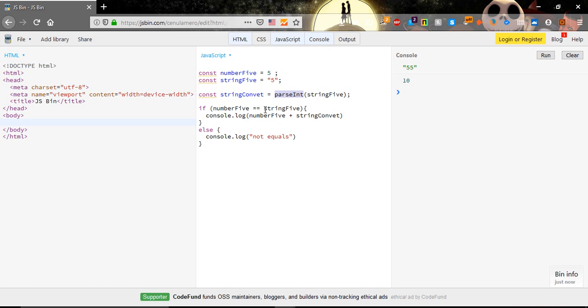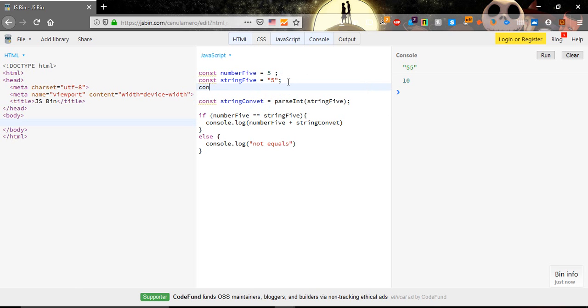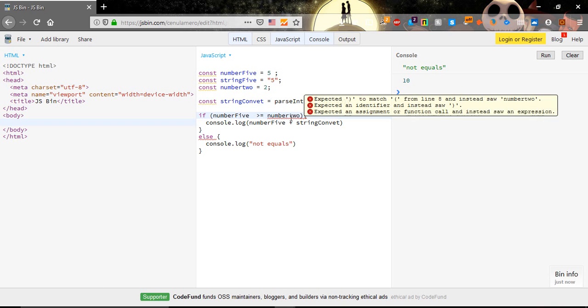We can also use, for example, I will create another const, number 2, just 2, and here I can do, for example, greater than. Run this, not equal, because number 5 is not less than number 2. But if I type here greater than, I will see 10, this one. I can also type, for example, greater than or equal.